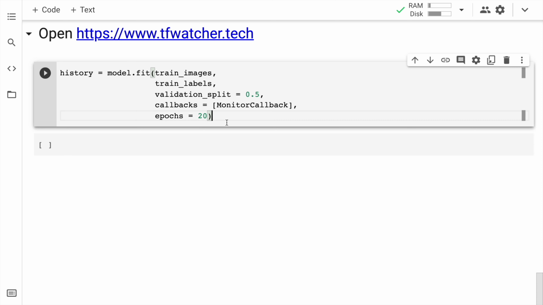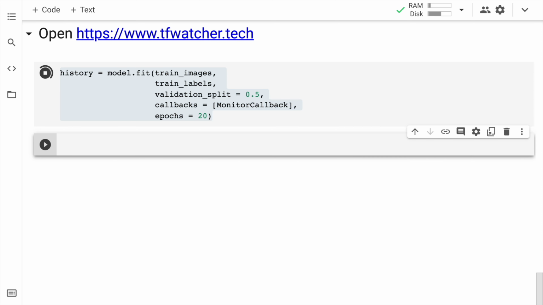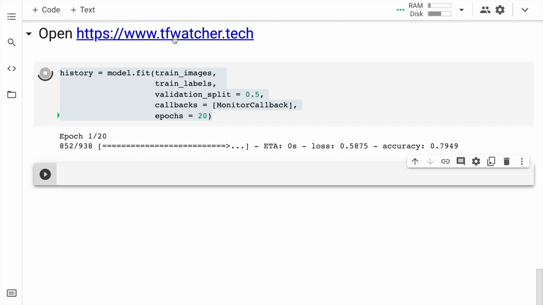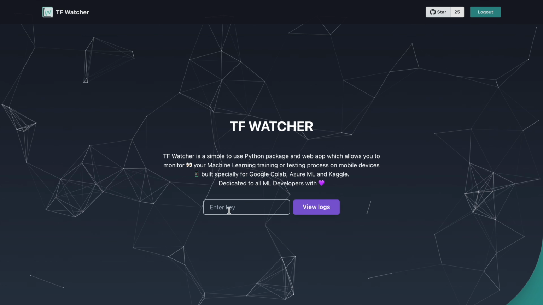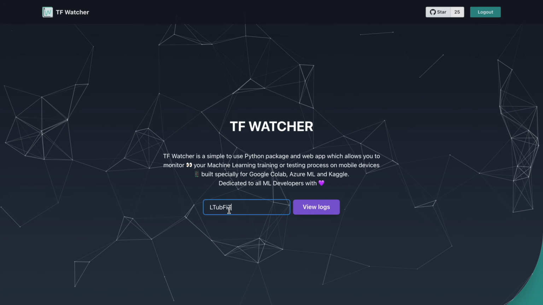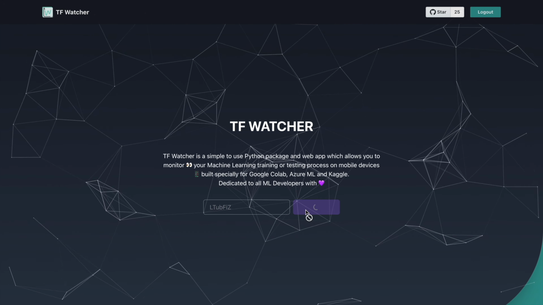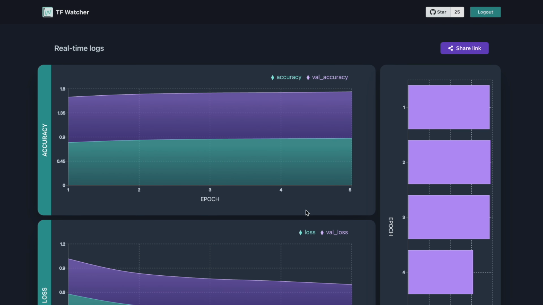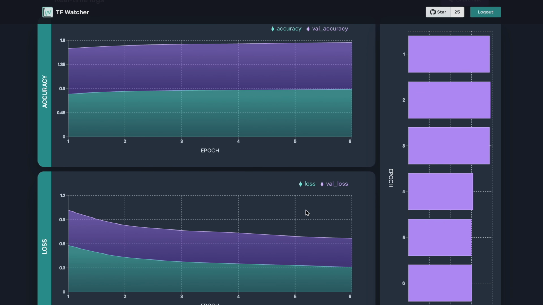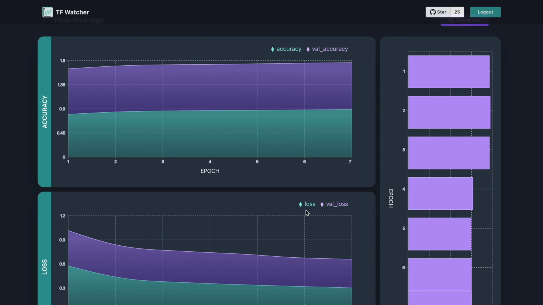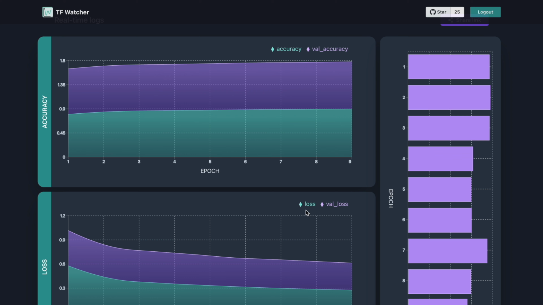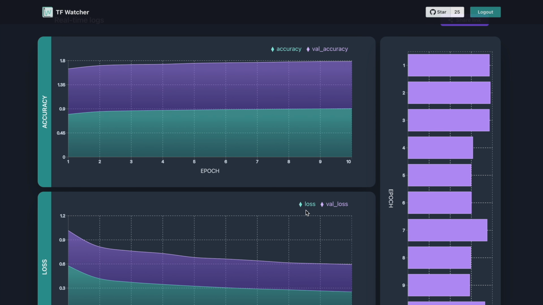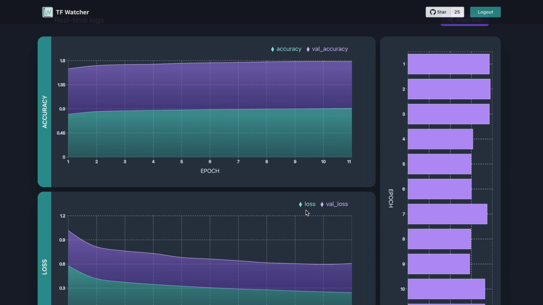So let me go forward and start the training, and I'll quickly click on the URL. This is the URL of TF Watcher. I'll quickly paste in this particular secret key. And here is the amazing visualization of TF Watcher. So behind the scene, my model is training. I can track this on a cell phone as well. I can track it remotely as well. Everything's possible.